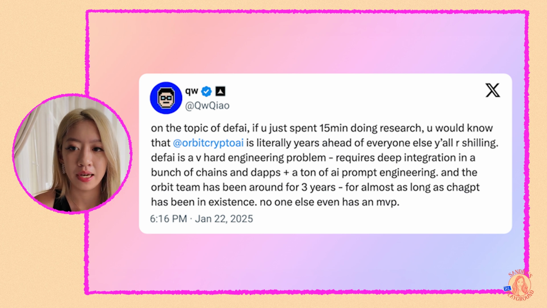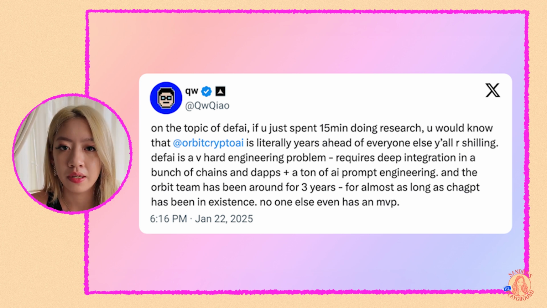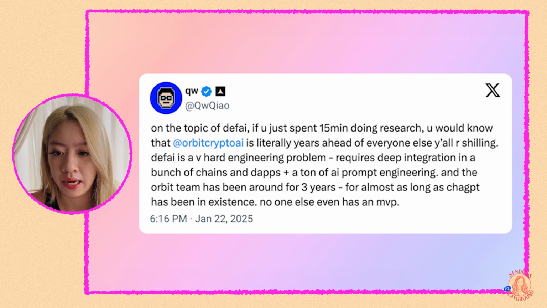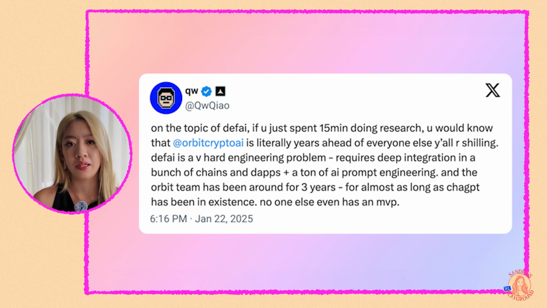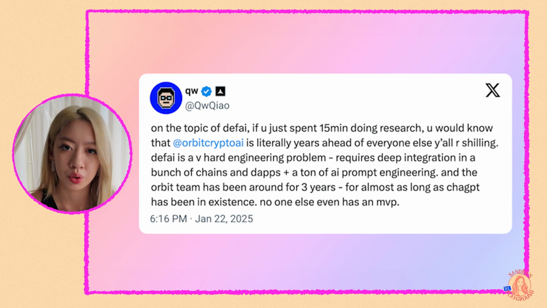Another tweet that has caught my eye is from Chell from Alliance DAO. He basically talked about the topic of DeFi AI, and if you spend just 15 minutes doing research, you would know that Orbit is clearly ahead of all its players. Yeah, I tend to think so because building a DeFi AI application is extremely hard. People have been trying to nail this abstraction layer play for the longest time. But now it makes sense because a lot of DeFi has already matured.